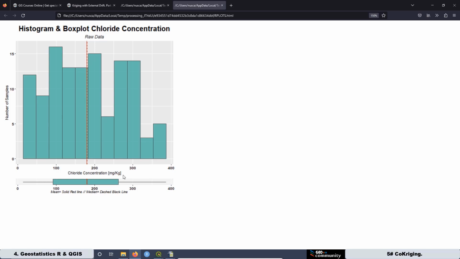In the case of data having a distribution close to the normal, it is important for the creation of the experimental semivariogram, because in this case, the mean and the median values are representative of the data set.